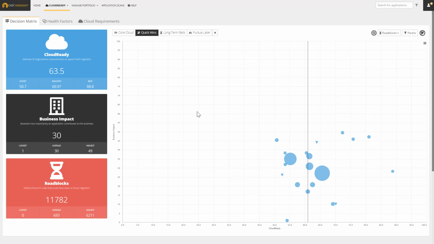So here's a good place to potentially start, pick off a few of these applications because they're not impactful to the business. So if something were to go wrong during migration, it won't have as big of an impact to the organization, but they're also going to need less work because they're smaller bubbles, meaning less roadblocks, and they have a higher cloud ready score. So maybe start here, pick off some quick wins and gain some confidence and credibility.